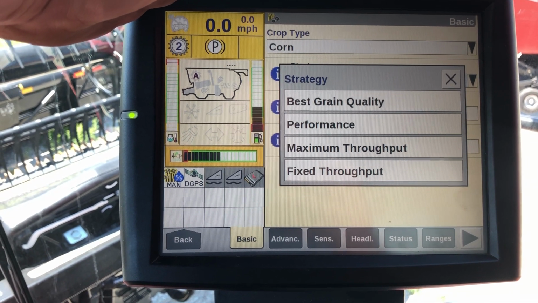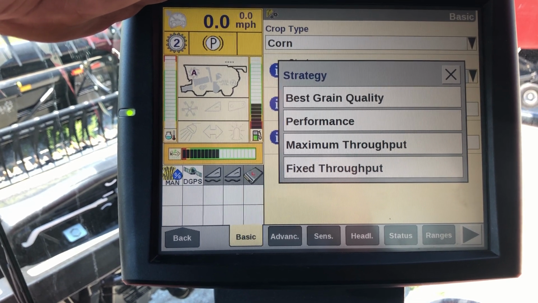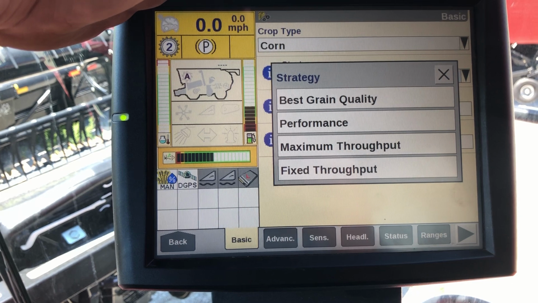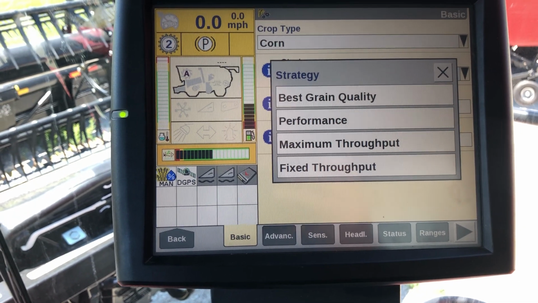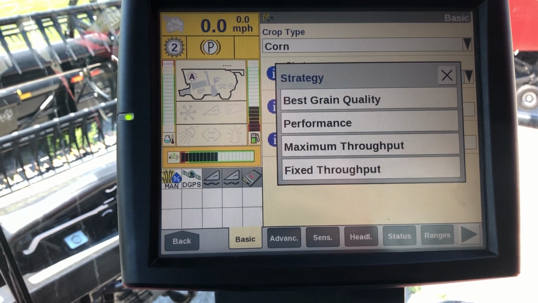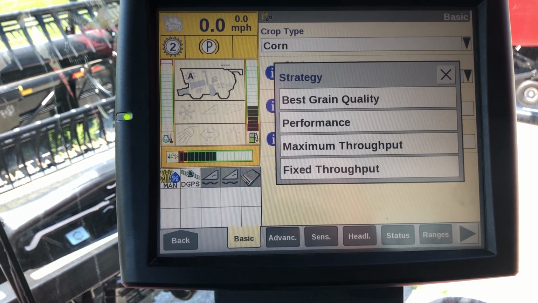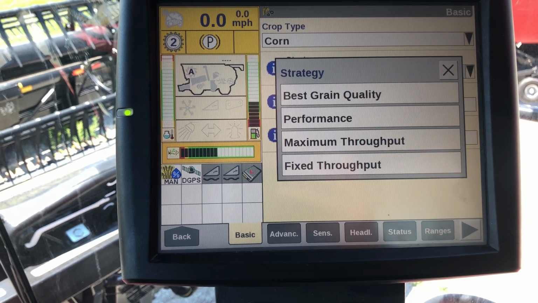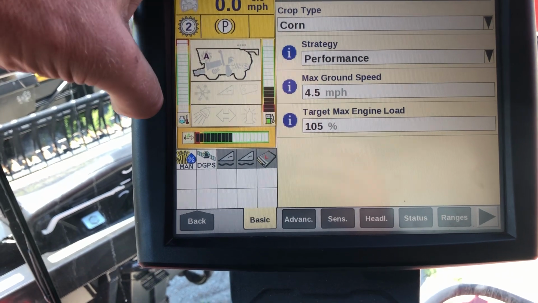One application for fixed throughput would be, for example, harvesting corn in eastern Nebraska on hilly ground. We've got plenty of power with the machine, but we know if we go downhill, there are some cases where we can get close to maxing the cleaning system out. So we might select fixed throughput. We might set our target somewhere in that 4,000 to 5,000 bushel per hour range, and then it's going to keep us running fairly close to that as we go through the field and through the hills.